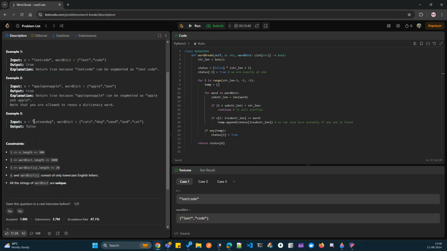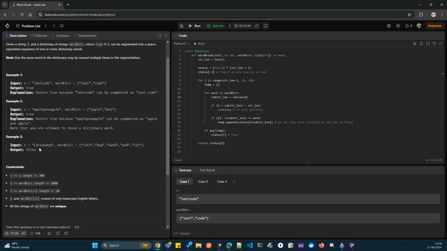But here we can get multiple combinations. Let's check that out. Cats and dogs: I can pick cat, that is there. There is also the word cats. We need to try both of these combinations now. If I take cats and look for the next word, there is and. There is an and, but there is no word called og, og is missing here, so it's false. Now let's check cat.